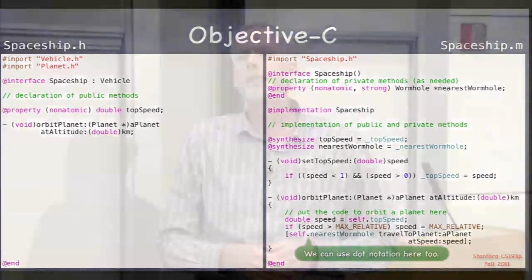The question, yeah. So just on the nearest wormhole, self dot nearest wormhole is a pointer. So when you declare travel to planet, should it return a pointer or no? Well, this method, travel to planet at speed, doesn't return anything. But the self dot nearest wormhole, the result of that is what we're sending the message to. Right? And self dot nearest wormhole is a property which is a pointer to an object, so that's okay. We can send messages to pointers to objects. That's the only thing we can send messages to, pointers to objects. Okay? All right, so that's it for Objective-C.